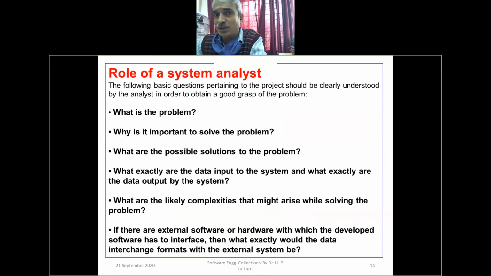We were also talking about the role of a system analyst. The role of the system analyst is to understand and grasp the problem: what the problem is, why it is important to solve it, what the possible solutions are, what exactly the data inputs to the system are, what kind of reports it generates, what complexity is involved, what constraints we have to work in, what software and hardware are required, the platform, the situations, and what kind of interface we have. The system analyst needs to have all these concepts. We call this a business analyst; different terms are used.